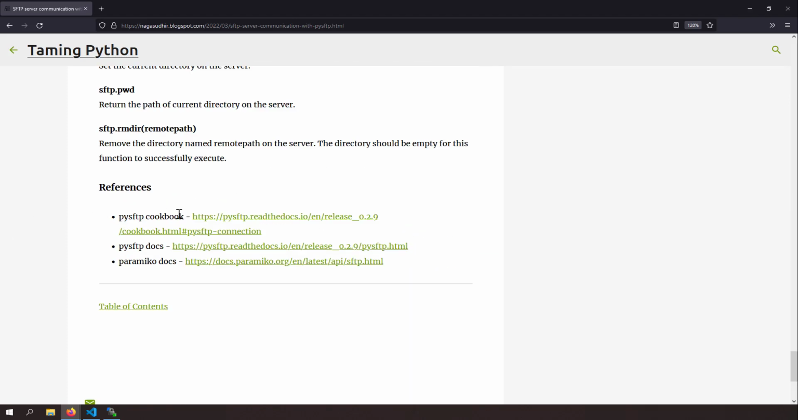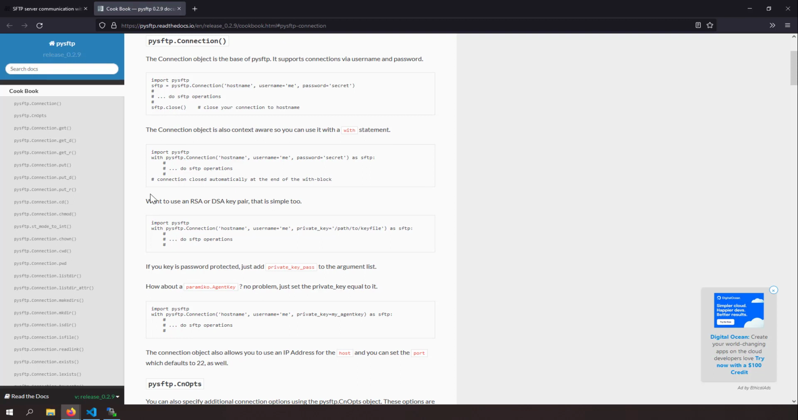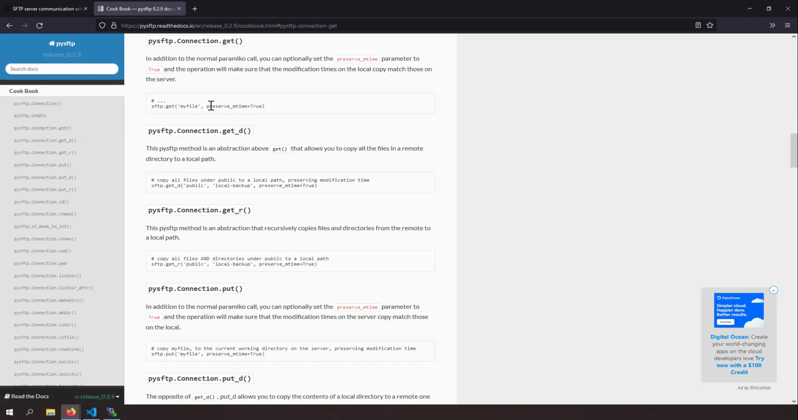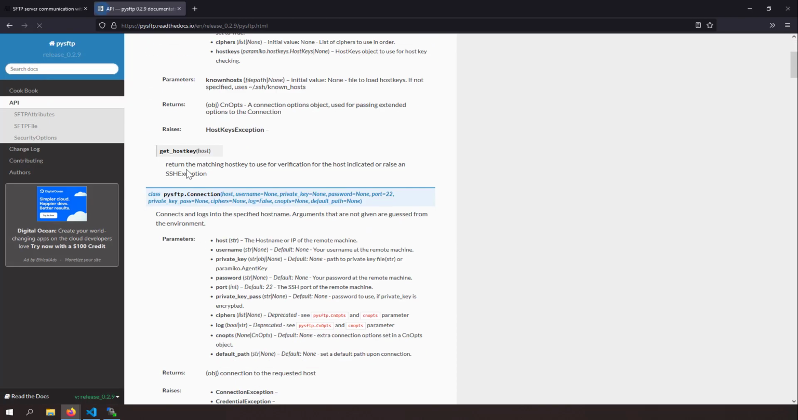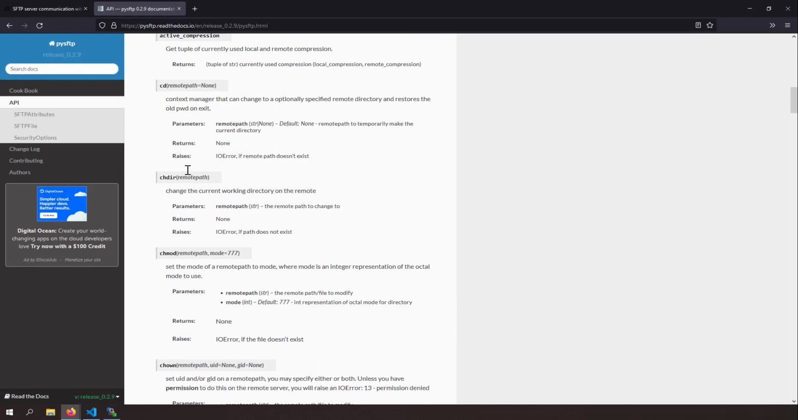In the references section, I have given the link of the pysftp cookbook, which is a really great resource to learn pysftp very fast. Here they have given sample codes, and you can learn each function using a sample code. For example, if I'm using sftp.get, here you can see sftp.get, and it tells how this function can be used. So this cookbook is really useful for you to understand each function of the pysftp module. And if you don't find your required function in the pysftp cookbook, you go to the home and click on the API tab, and here you can see all the functions given along with the parameters description.